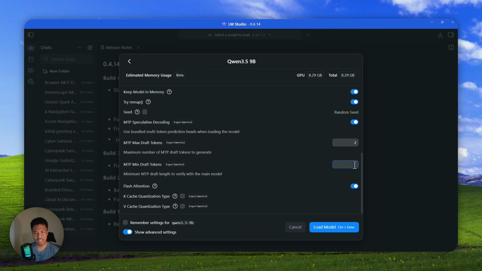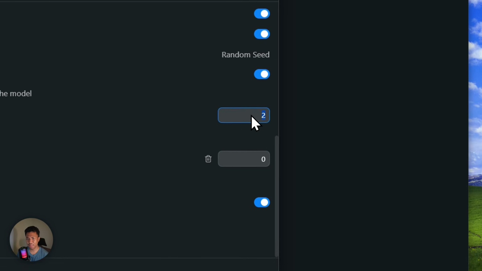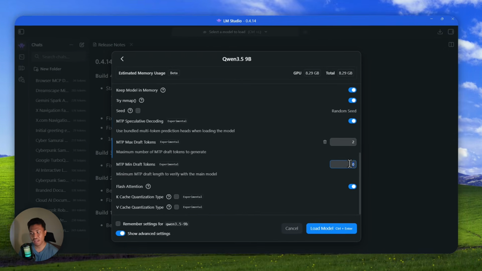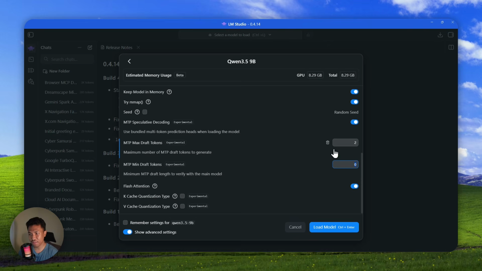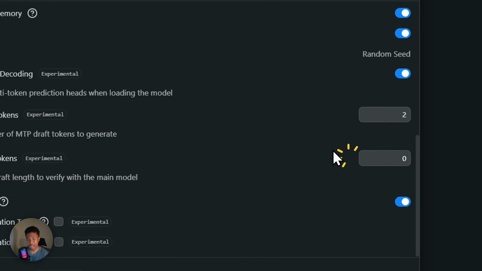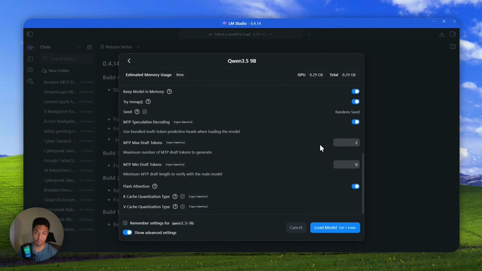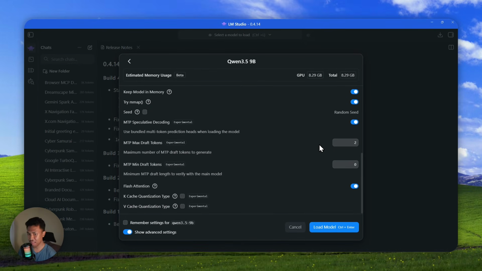And again, the default settings here in LM Studio are pretty good. 2 is the maximum and 0 is the minimum. Actually, you can set it to 1, but I think 0 should be okay for most models. And I'm going to just leave the default settings for both the maximum and the minimum draft tokens. And after that, you can load the model.